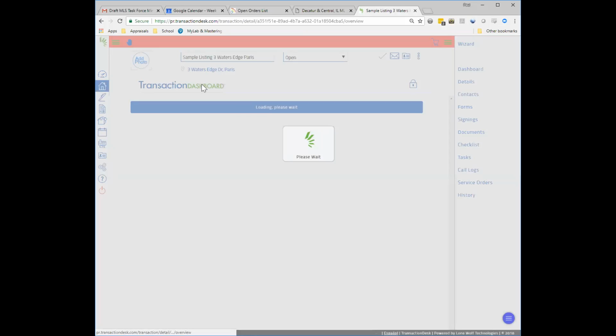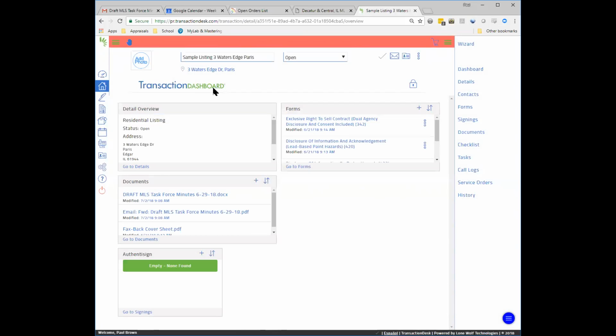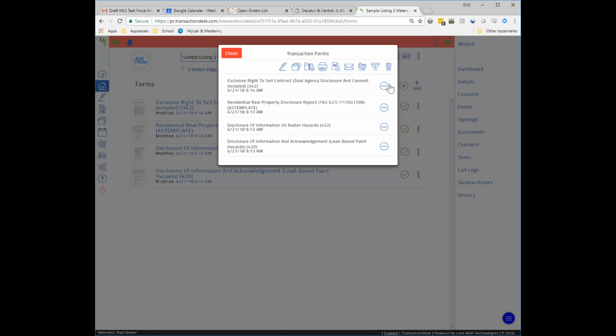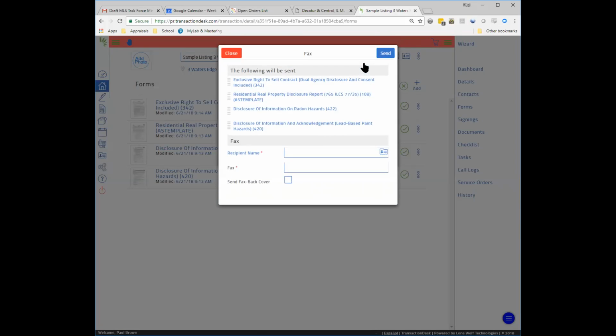But I'm going to go to the same listing. So maybe instead of emailing those listing docs out, I want to fax them. So again, I'm going to select my exclusive right to sell, my real property disclosures, radon, and lead-based paint. And again, I'll come here to the basket. I see those are the four things I want to email or fax out, but this time I'm going to hit send via fax. And this asks me again, it says following items will be sent. Who do you want to send it to?